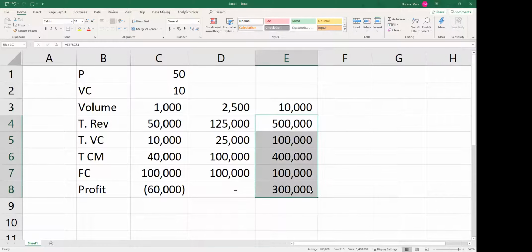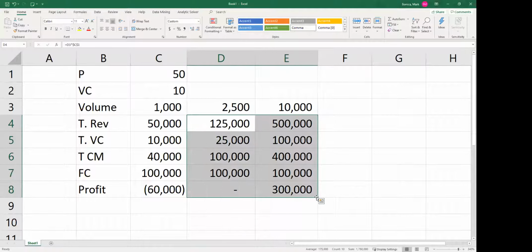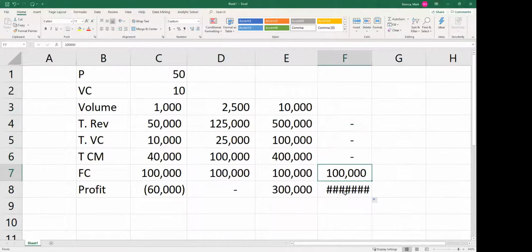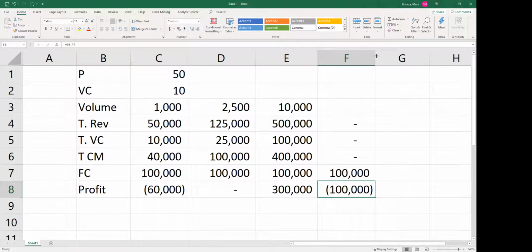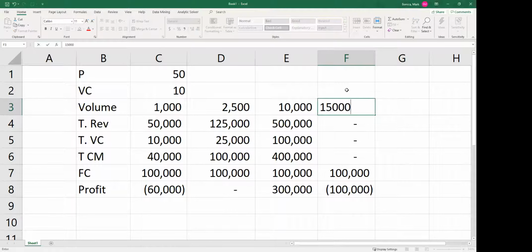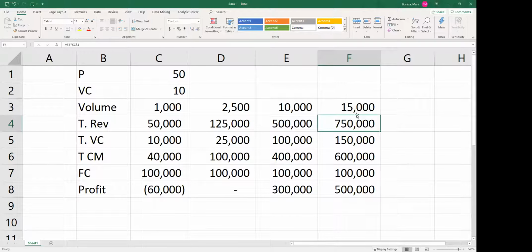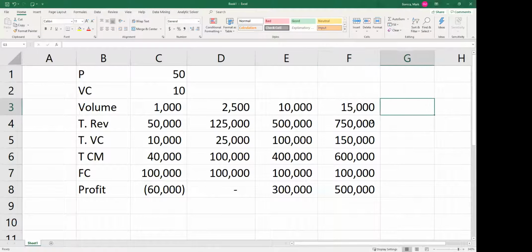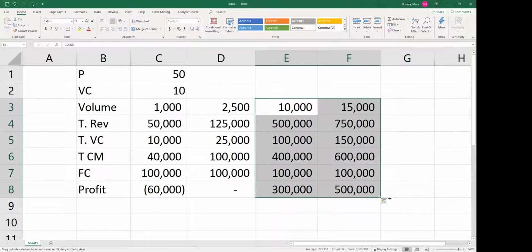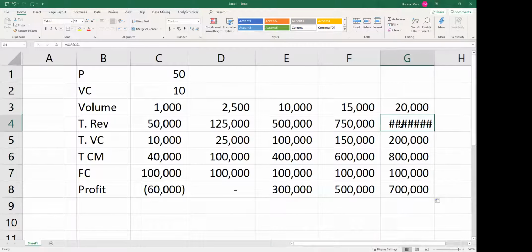And we want to do it again. Let me see if I just do this. Those, if you see hashtags, that means that it's not wide enough. So you just widen the cell. There's nothing wrong. So now that we've got this Excel model built, we could say, well, what about 15,000? How's that do? And boom, it's all there. So that's just a little bit of Excel practice. And then what if we did 20,000? And again, now it's saying that's not wide enough, so I just widened it out.